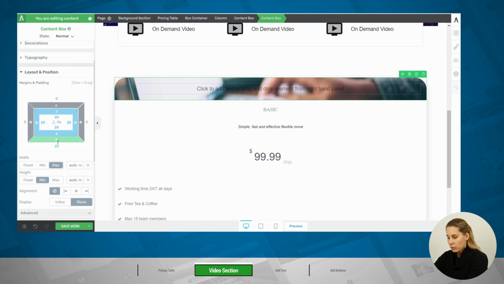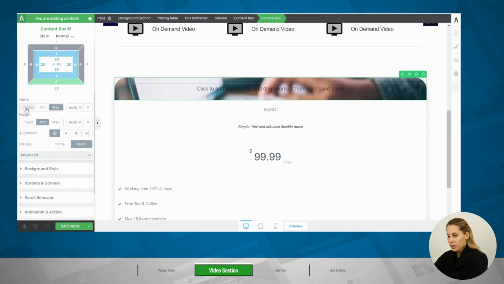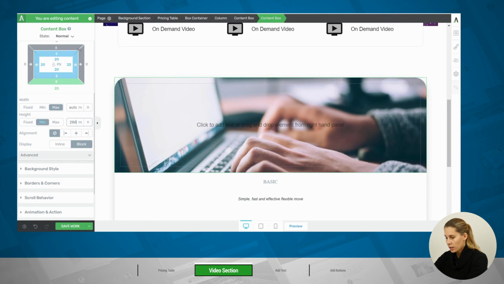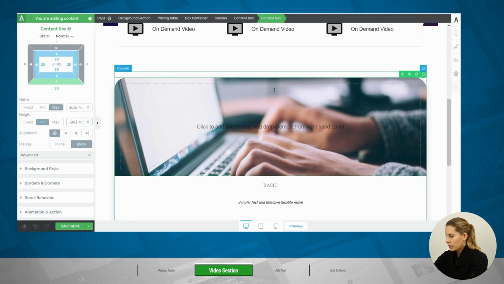I'll click on my content box again, and then in our layout and position, we can change the height of this image. So in height, we want a minimum height of, let's say, maybe 300 pixels. And now we can add our icon and our text in there.